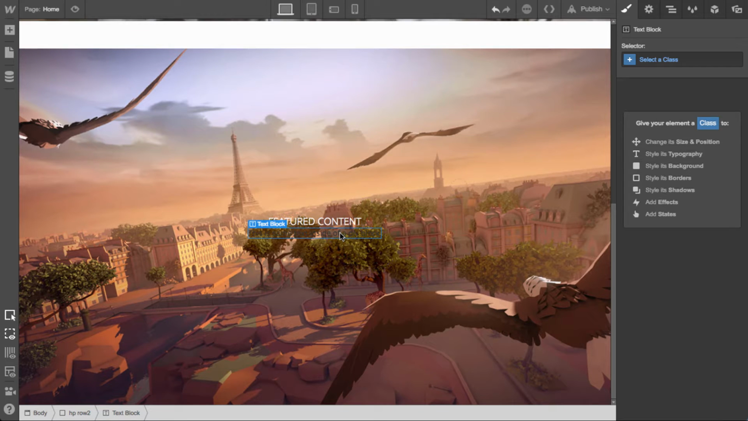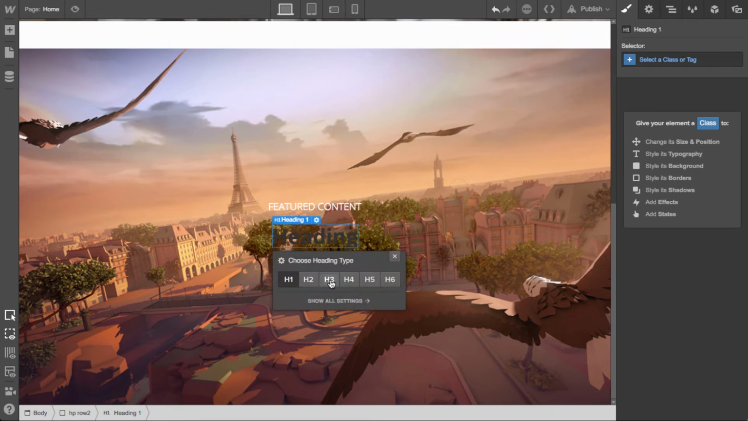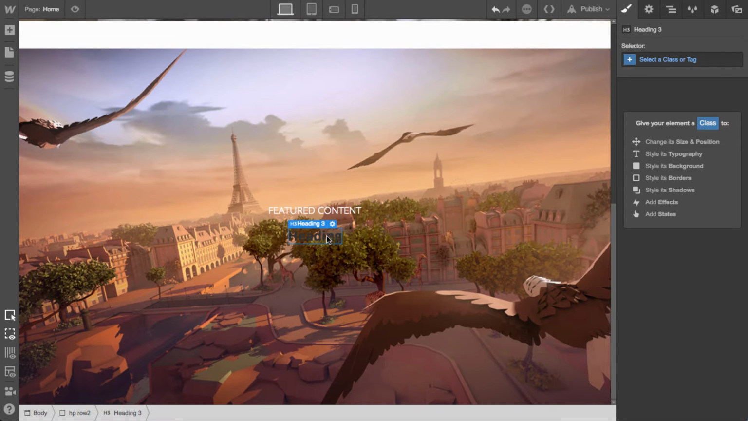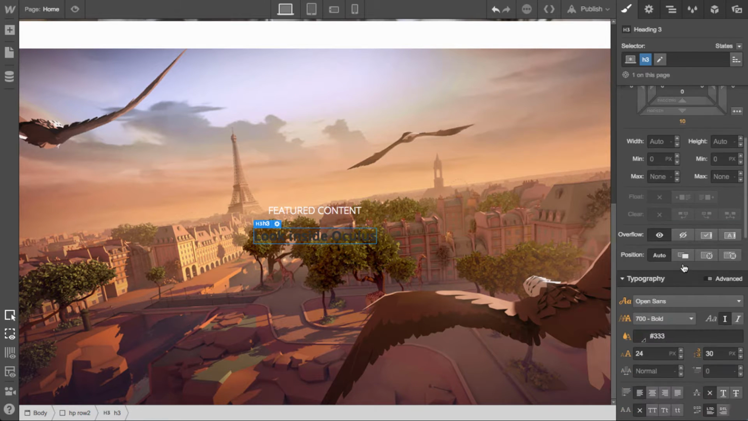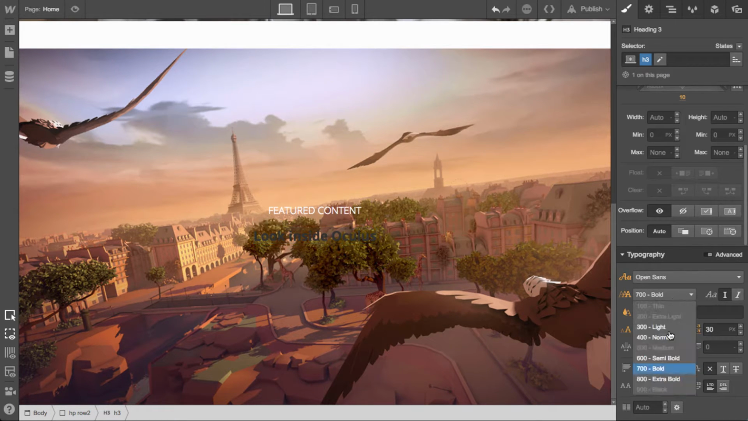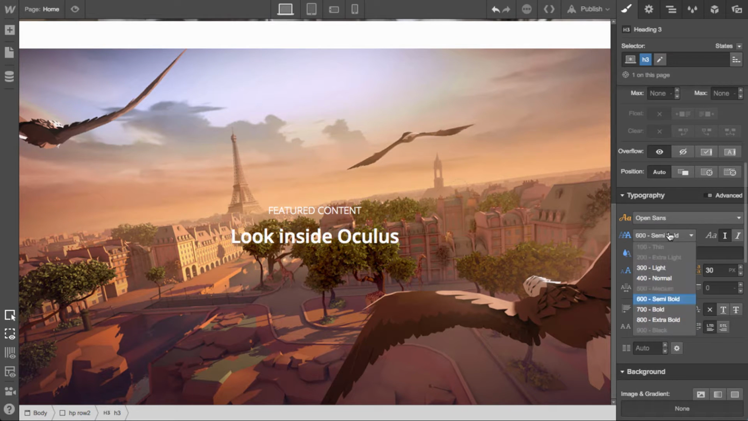and then there we go. Actually, let's make this a heading. This is probably like a H3. Okay. Look inside Oculus. Okay, so I'm going to give it a class name of H3. It's going to be normal, or it'll be semi-bold, white, and we got to make it big. Oh, semi-bold seems too bold. We're going to use normal.